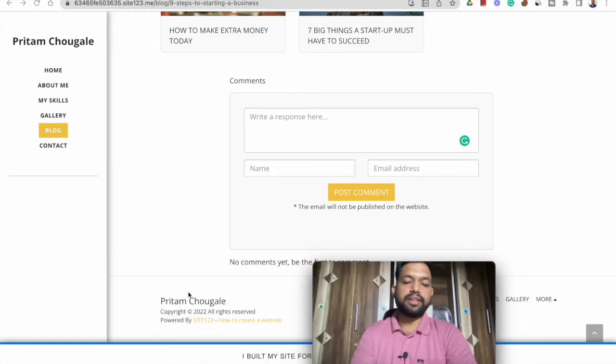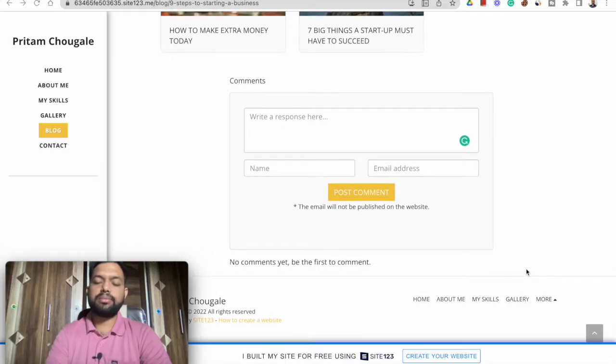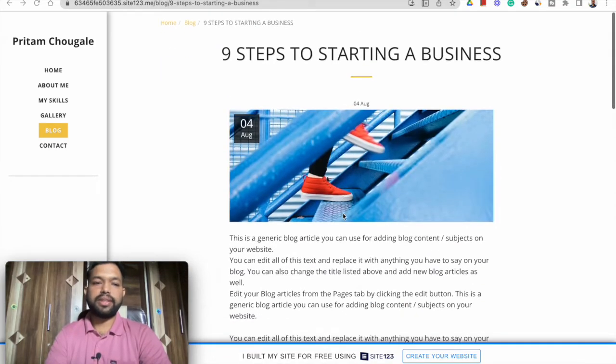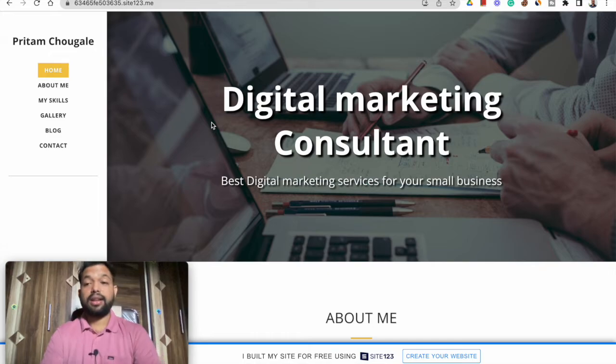Anyone can comment over here. As you can see here, the footer section is there, copyright is already there, powered by Site123 you will get because you are on the free plan. Yeah, so that is pretty much about Site123. You can see the footer menu is already added to your website. So this is how you can create a free website in Site123.